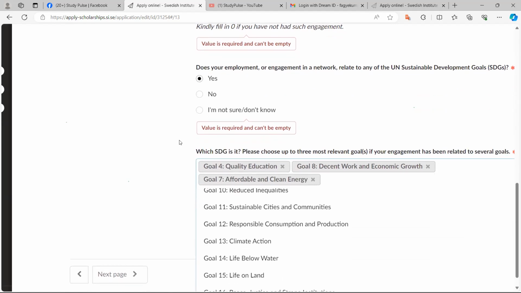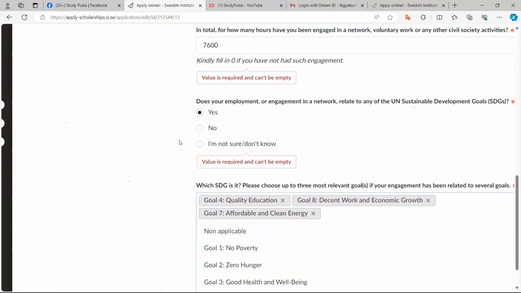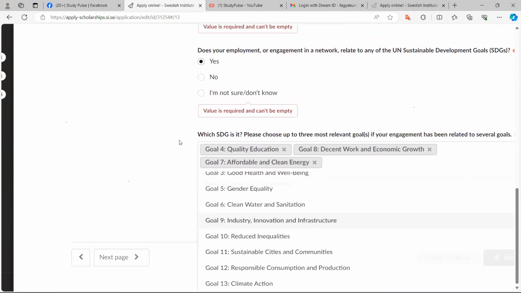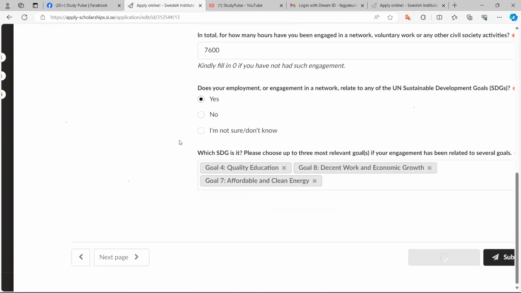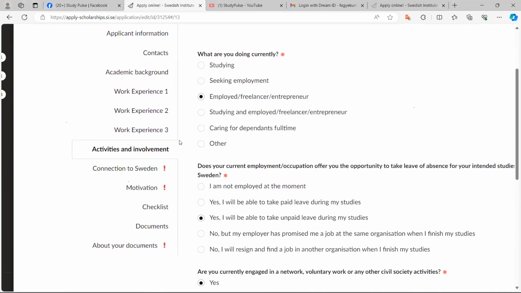But if you were engaged in a network or civil society organization, in that case, you have a lot of options to choose from. But you have to choose up to what? 3 options. Okay, guys, we save as a draft. Then we can go on.